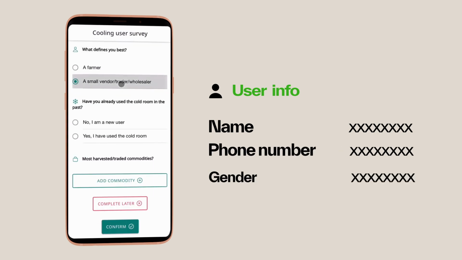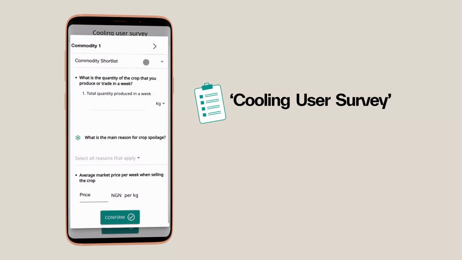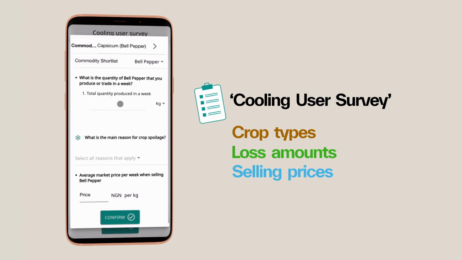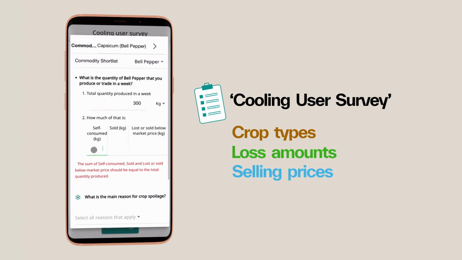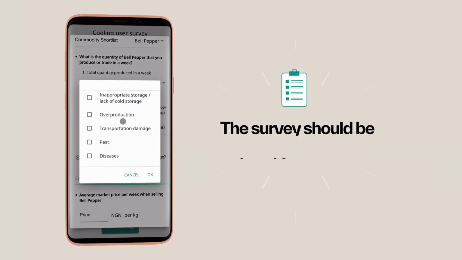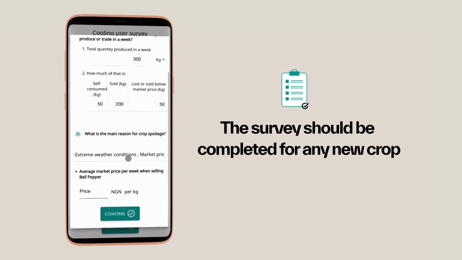The final step involves conducting a cooling user survey, capturing crop types, loss amounts, and selling prices to monitor the evolution of post-harvest loss and farmers' revenue as they use cold storage. The survey should be completed for any new crops brought in by the farmers that were not recorded at registration.